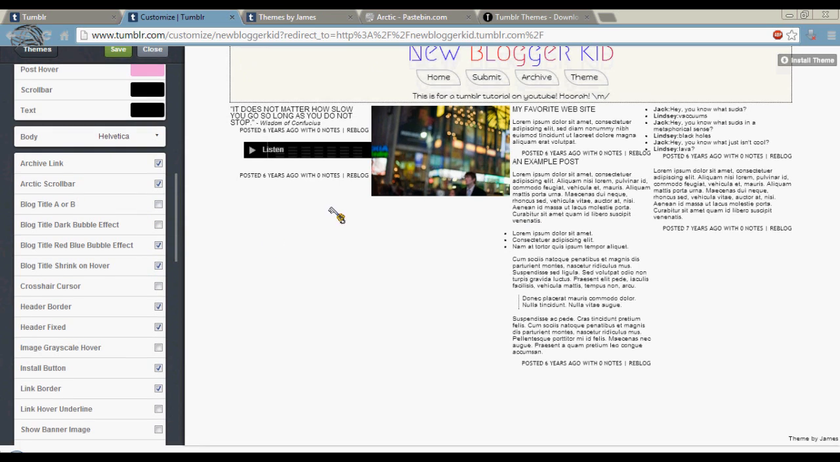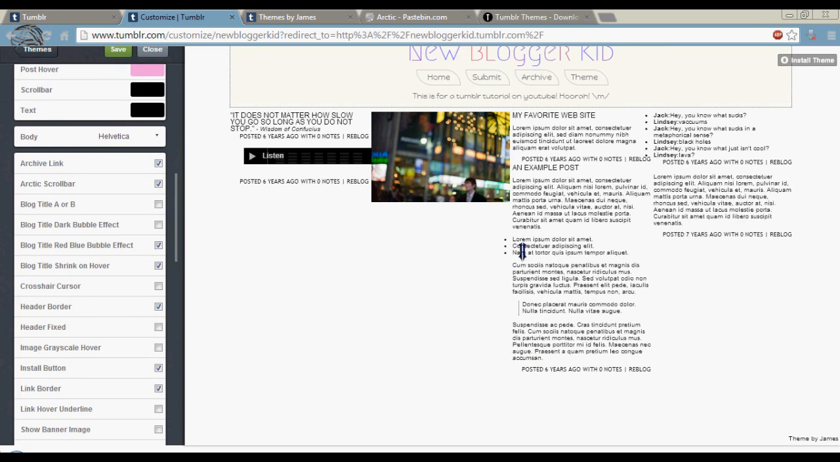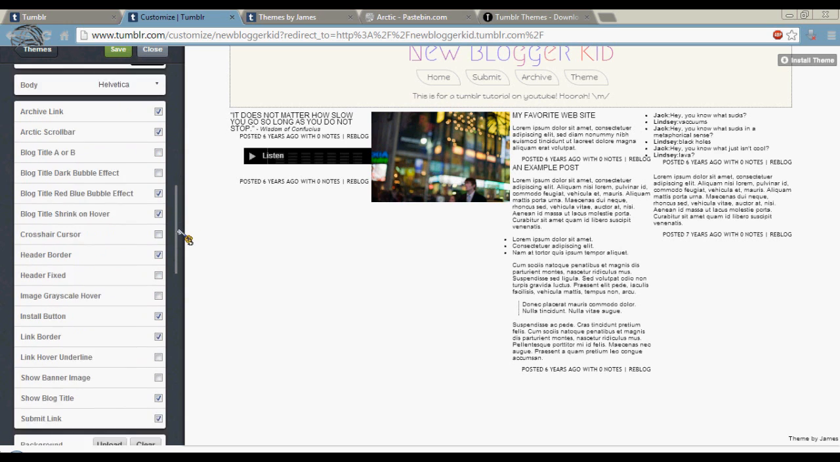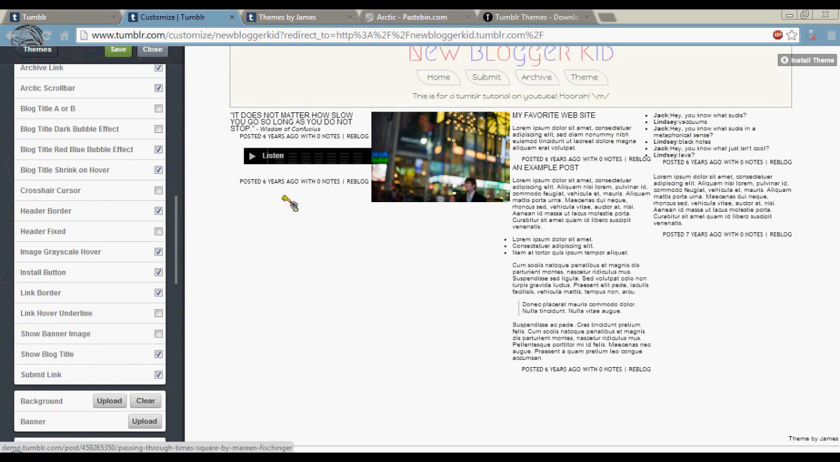And header fixed. When something is fixed, that means when you scroll down the page, it'll continue to stay at the top of the page even as you scroll down. But if you decide not to keep it fixed, then when you scroll down, it will just not be on your screen anymore. So we're just not going to fix it.